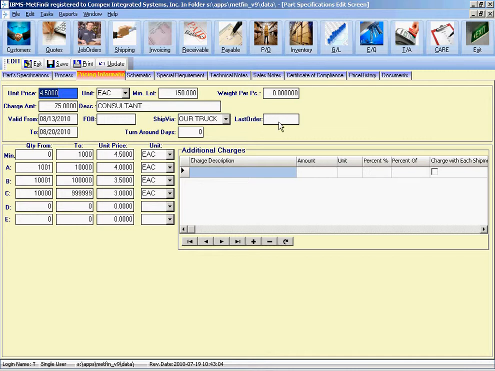That's where the system, when you receive in the order, will update that field for you. Okay, we quoted them today, but next month, let's say in September, you get in the part, it will say September is the last order. Or if you quoted this back in 2009 and you got the order yesterday, that will show yesterday's date here. Okay. Turnaround days, like an estimate of how many days it takes to get this part finished and turned around to the customer. Maybe 3 days. Put in 3 days.